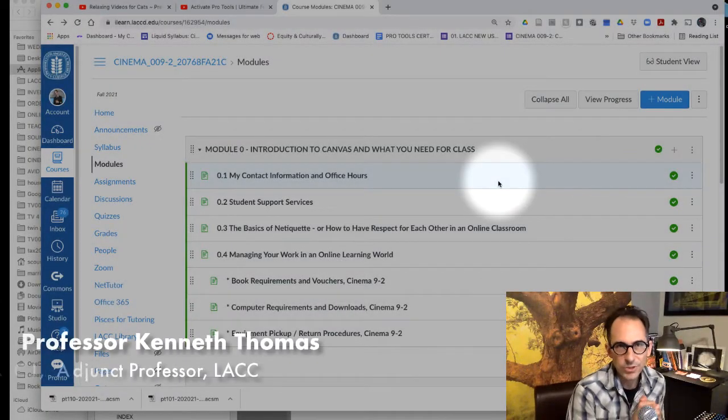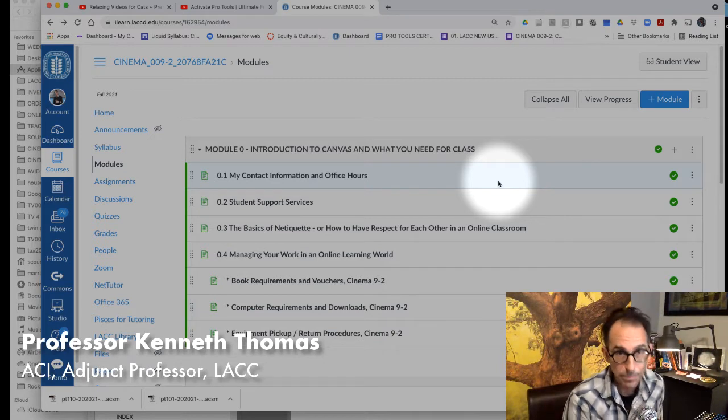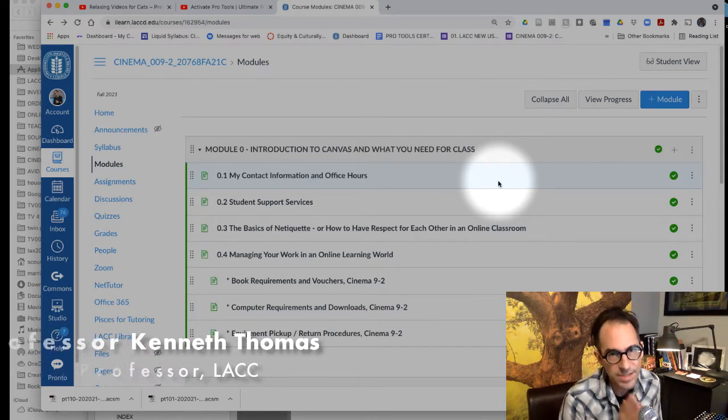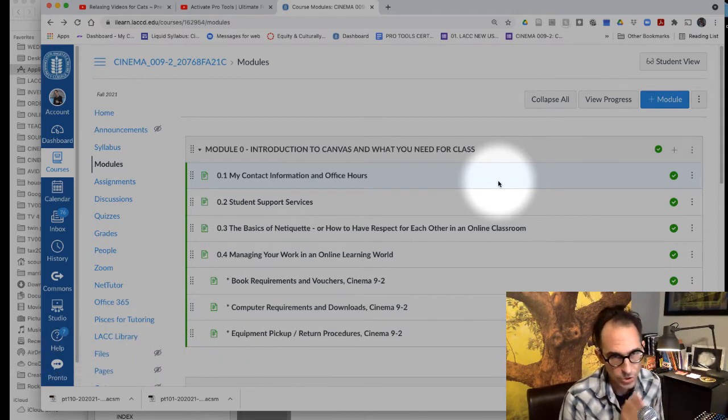Okay, Pro Tools exercise files, how to download them. Well, if you have a PC laptop from school, you don't need to download anything. You've got Pro Tools, you've got the plugins, you've got the exercise files. All you need is the iLock from the equipment checkout room and you're good to go.